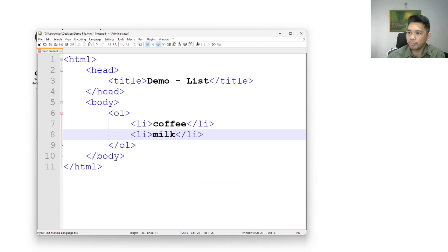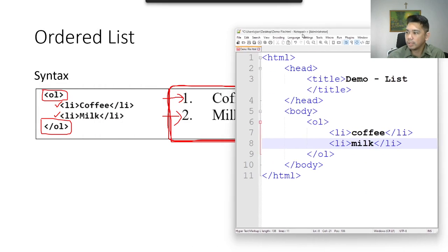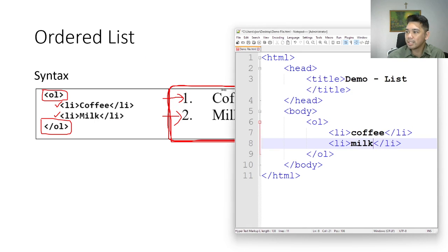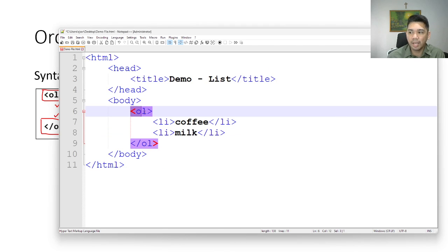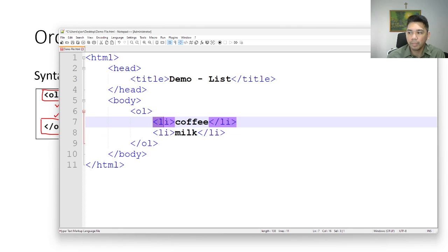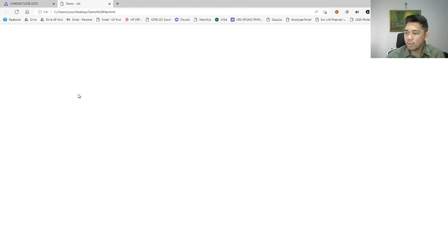Notice, dito merong numbering 1 and 2 pero hindi naman natin siya sinulat sa code. The very fact that this is an ordered list, ang ilalagay lang natin sa listahan is the main content. Computer na ang bahala sa pagna-number. So let me save this and let's open it. So ayun na siya.